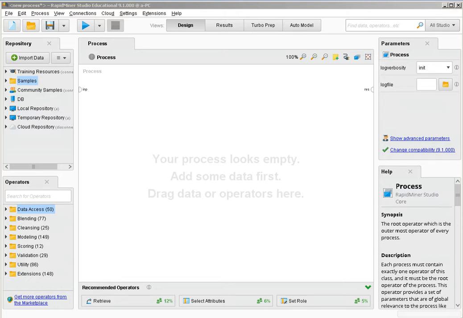Welcome to this second video tutorial about RapidMiner. In this video tutorial we're going to cover functionality related to data exploration.